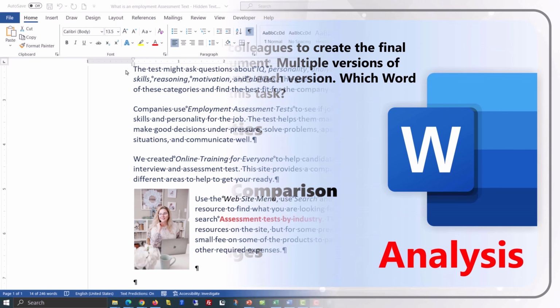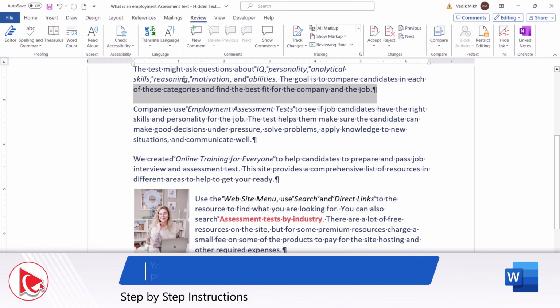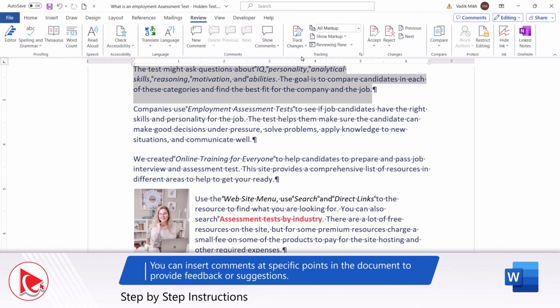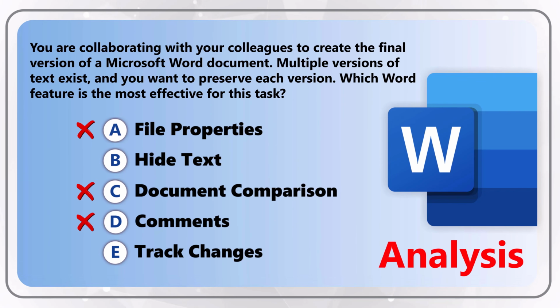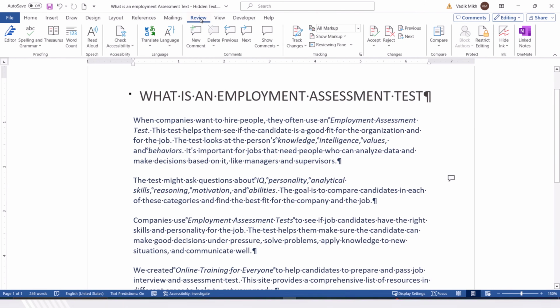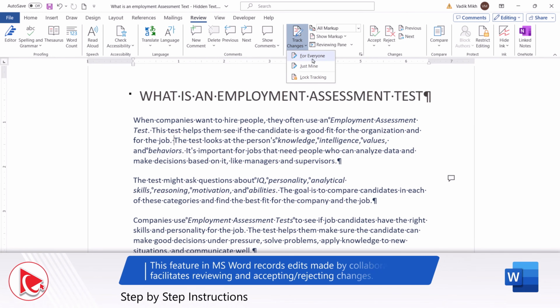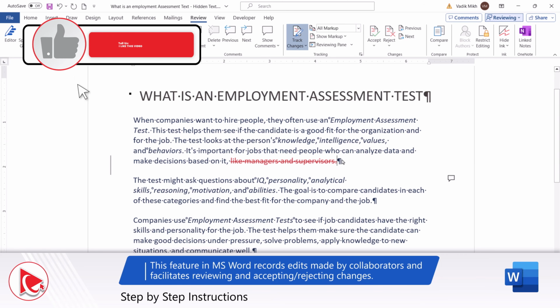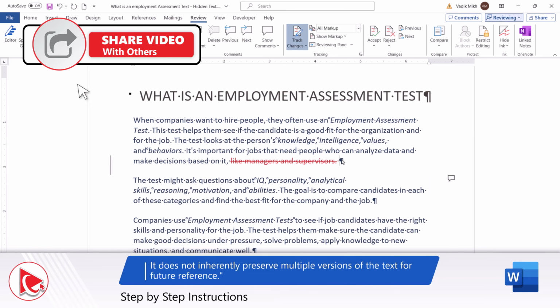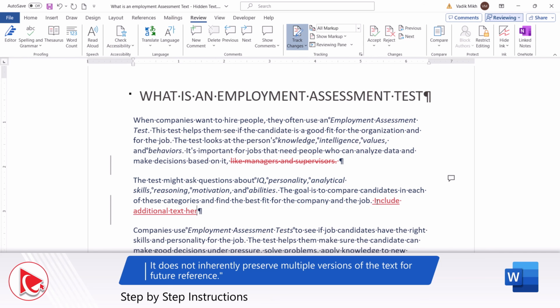You can insert comments at specific points in the document to provide feedback or suggestions. Comments serve as annotations, but don't preserve distinct versions of the text itself. And I hope it doesn't come as a surprise that choice E, Track Changes, is also incorrect. This feature of Microsoft Word records edits made by collaborators and facilitates reviewing and accepting or rejecting changes. It does help with version control, but it does not inherently preserve multiple versions of the text for future reference.